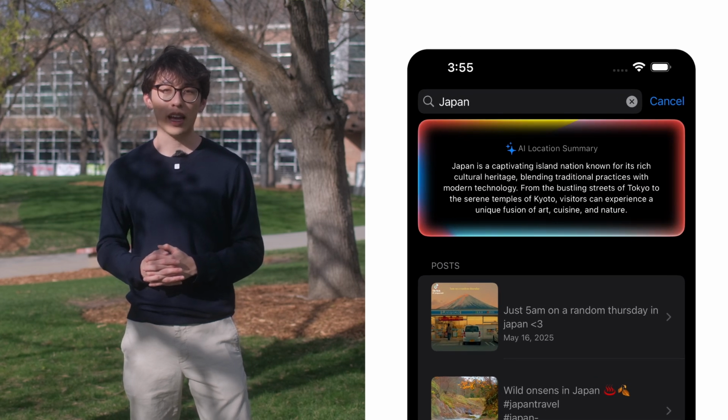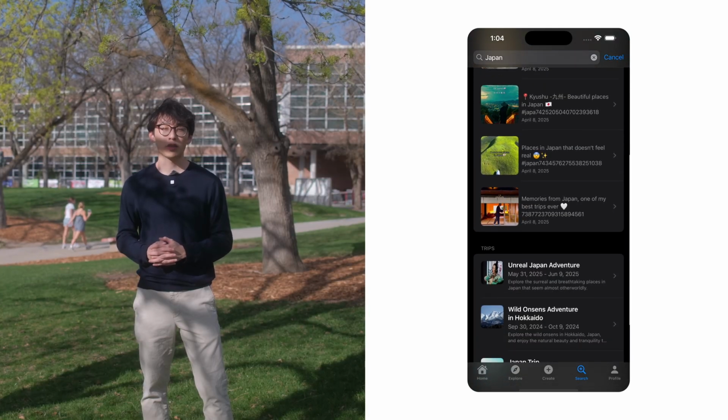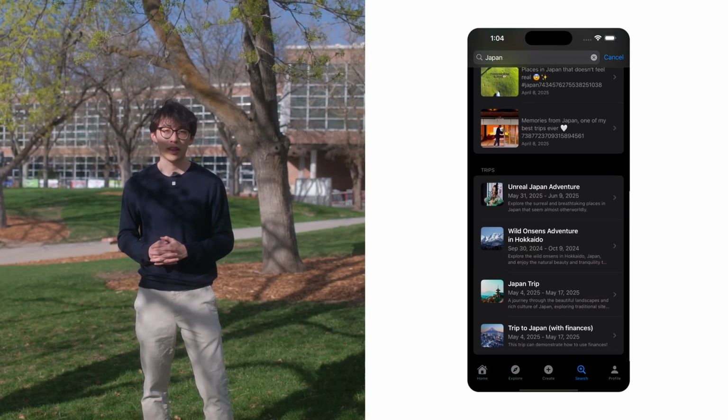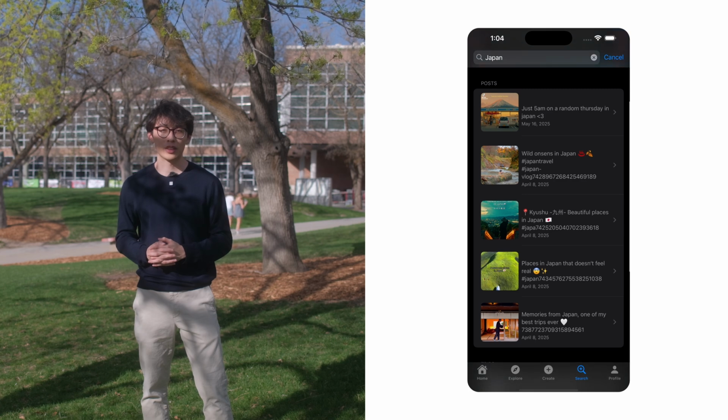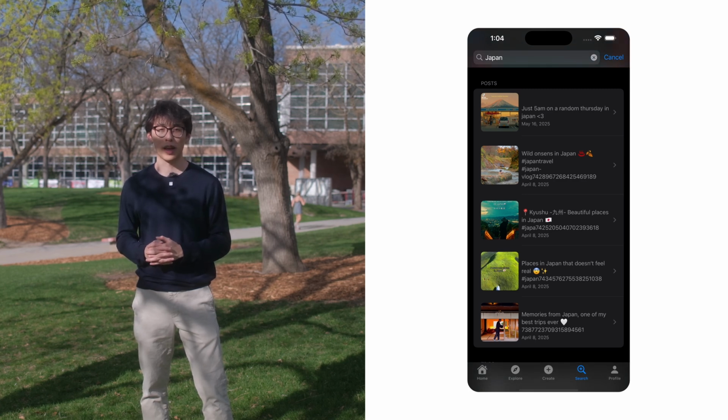The first thing that we'll get is an AI caption that gives you a brief description of Japan. We will also get all the trips associated with the word Japan. And another option that we could get from the search is social media posts associated with the word Japan.